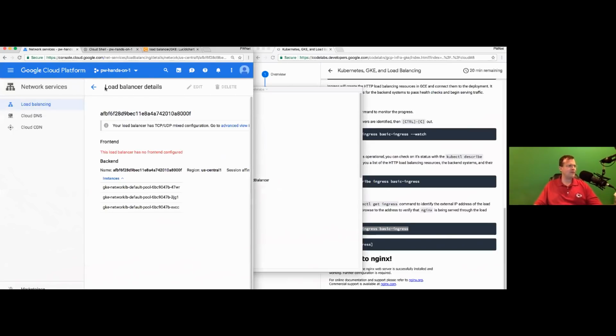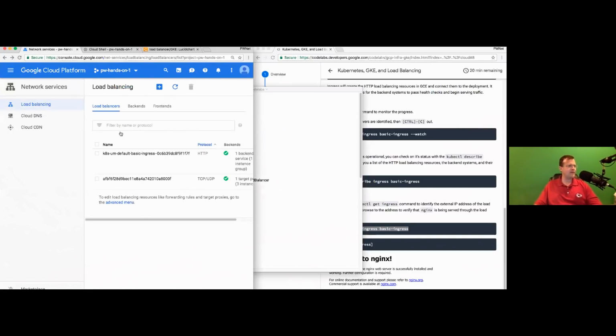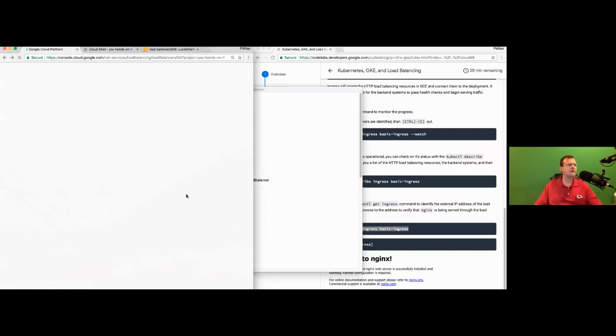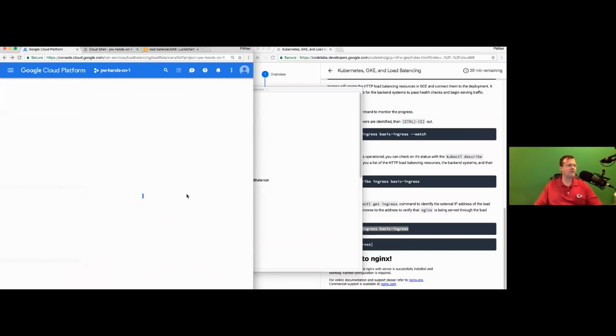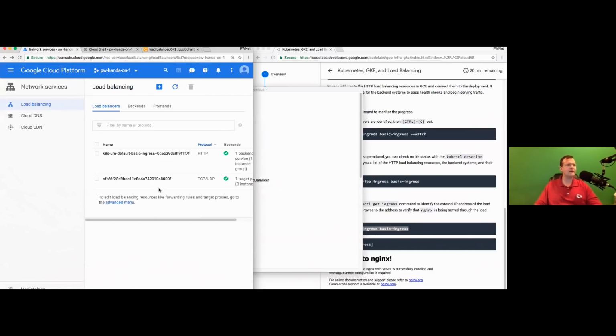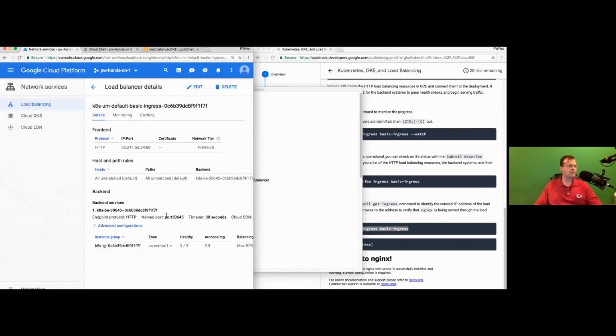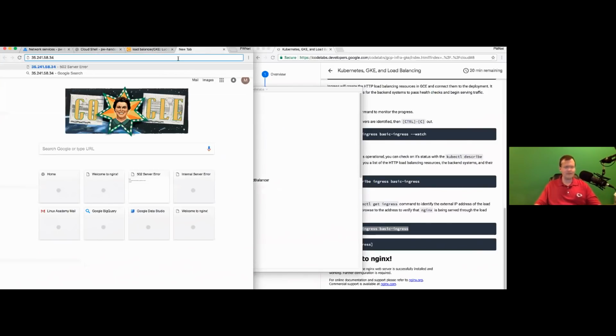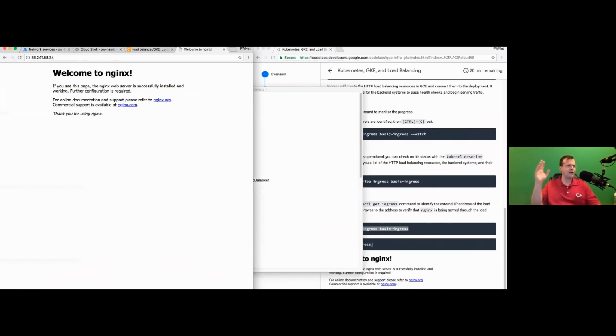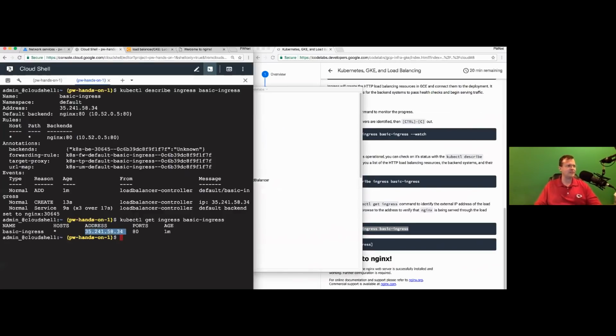Keep saying we have no front end configured. I don't think we missed a step here. Maybe it just wasn't refreshing correctly. Okay, that looks better there. Are we done yet? Hey, there we go. All right. That was about 5-6 minutes. Wow. Anyway, so our global HTTP load balancer is now complete by typing in that external IP address, which we get from our Kubernetes, basically get ingress info.